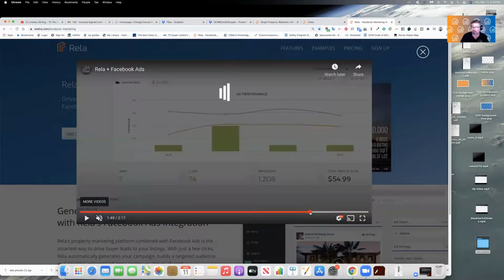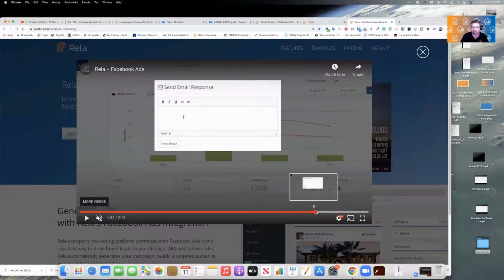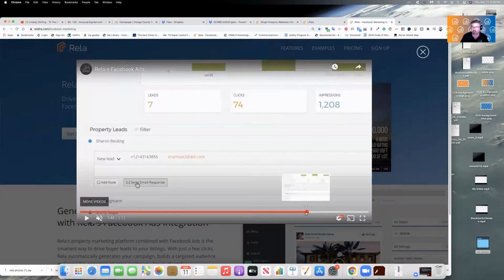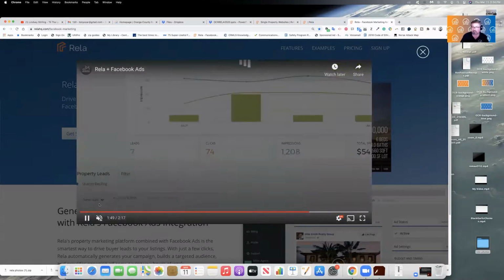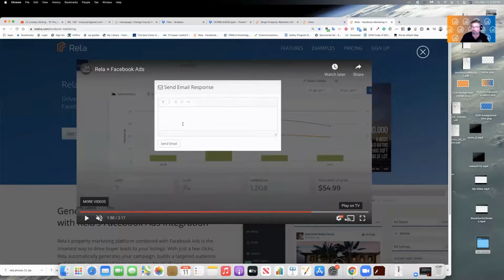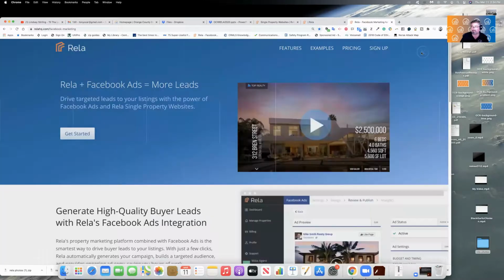Now, if you click on the person's name, it'll open up their little profile where you get to see their email address, so you can send them a direct email response, and it will show their phone number so you can give them a call. Now, what you could technically do is export those leads and put them into your CRM. Anybody like that?